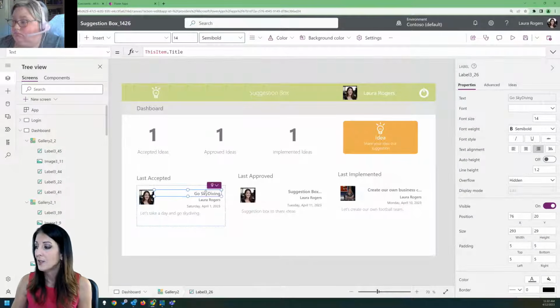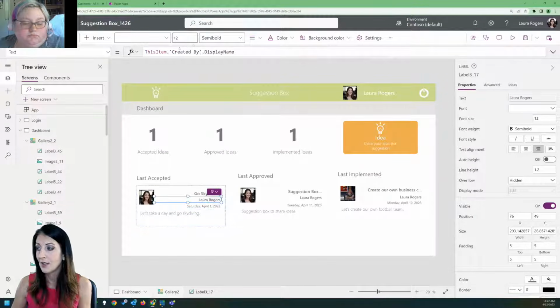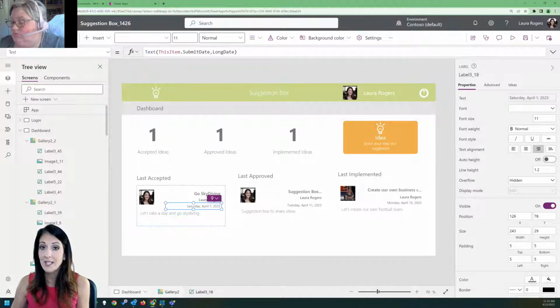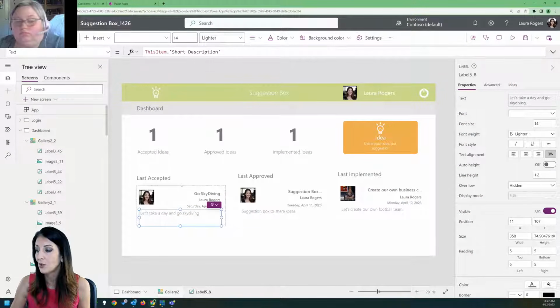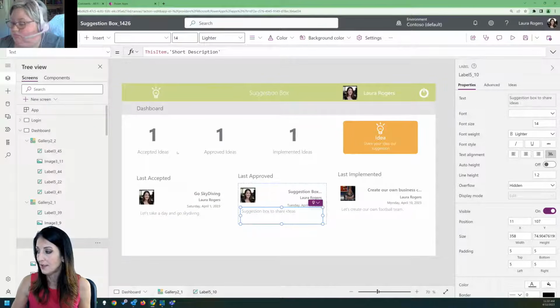So then all these little text boxes in this gallery, it's this item dot title, this item dot created by display name, this item dot submit date, and then it's formatted as a long date. So that's a cool way that they did that. And then this one is just the short description. And then same thing for all of these across.